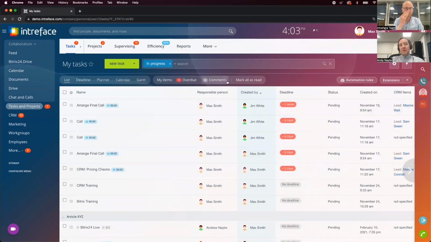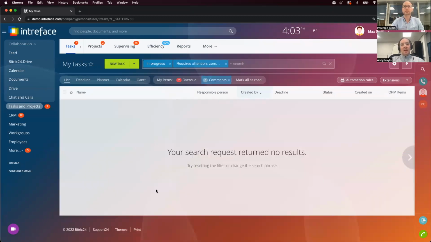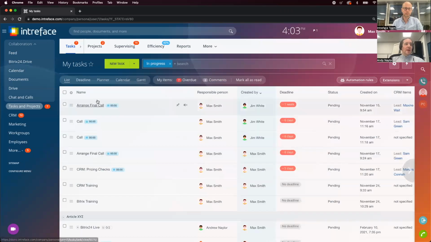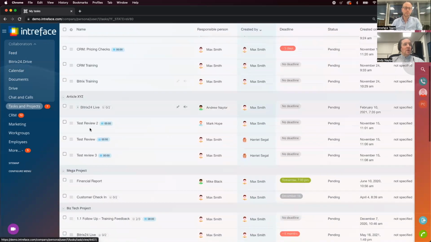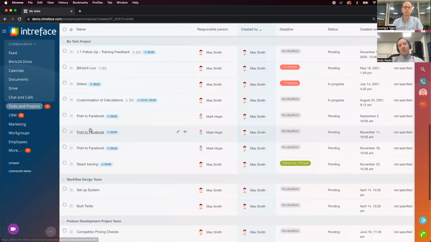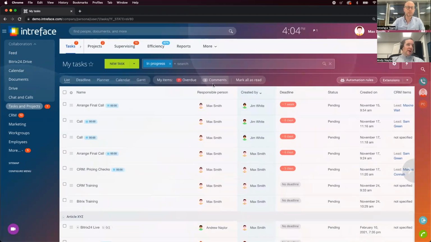Or alternatively, you can click on the comments and see a list of all of those particular tasks. And again, you could go through each one. Or alternatively, you could click on mark all as read, and then they would disappear out of your task list, because we don't really want to be seeing completed tasks. What we should see in your tasks and projects is really all of the tasks that you are working on. So click on mark all as read or view all of the comments and they will disappear from your task list.